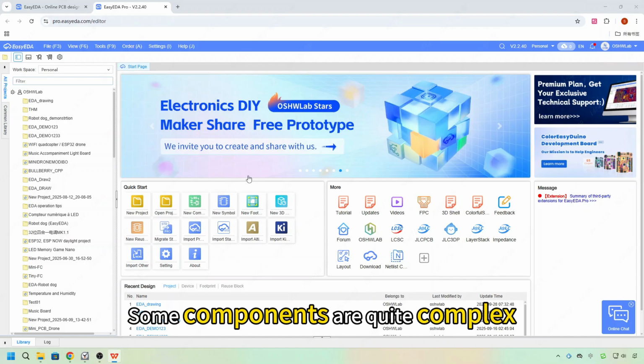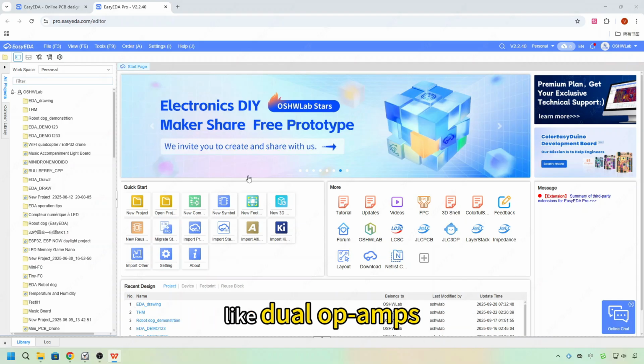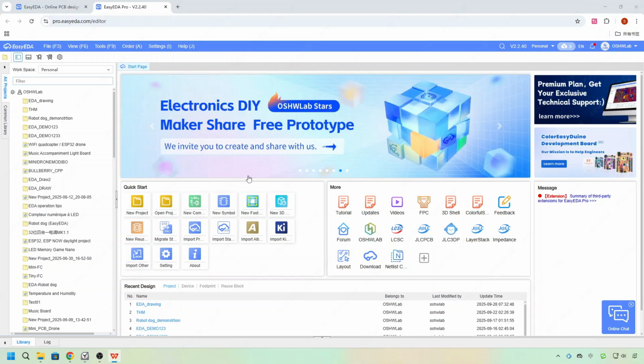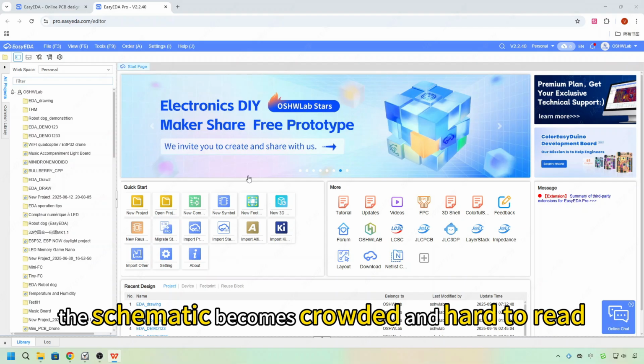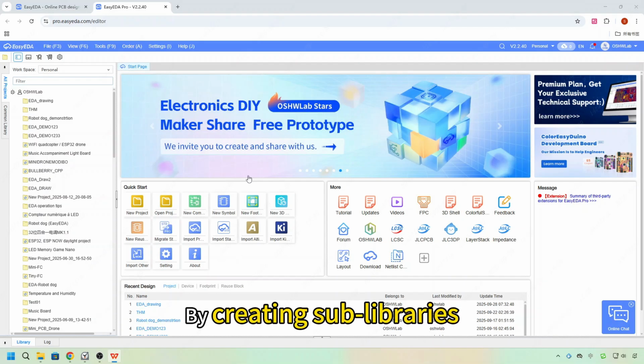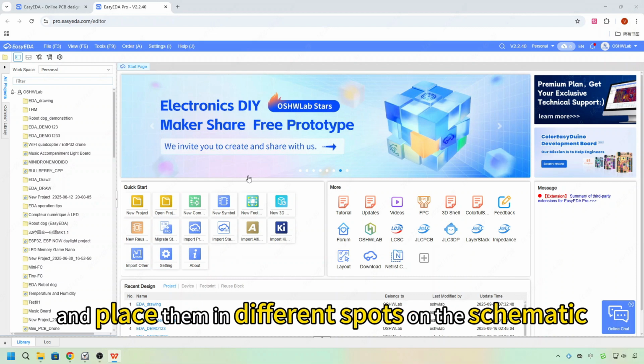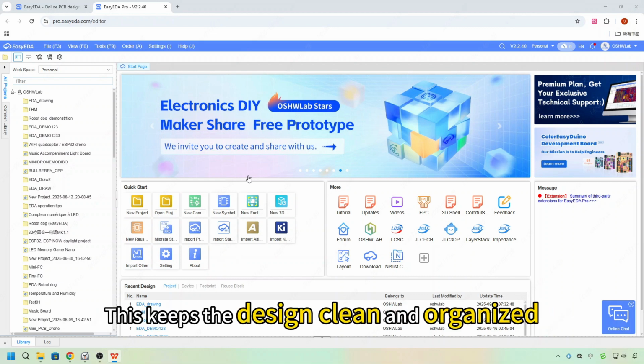Some components are quite complex, like dual op-amps, quad op-amps, optocouplers, or relays. If we put all the pins together in one big block, the schematic becomes crowded and hard to read. By creating sub-libraries, we can split a device into smaller symbols and place them in different spots on the schematic. This keeps the design clean and organized.